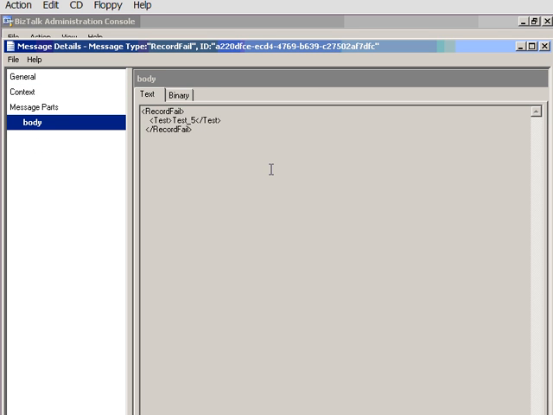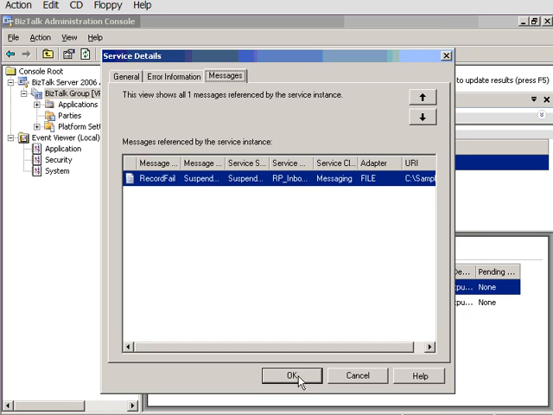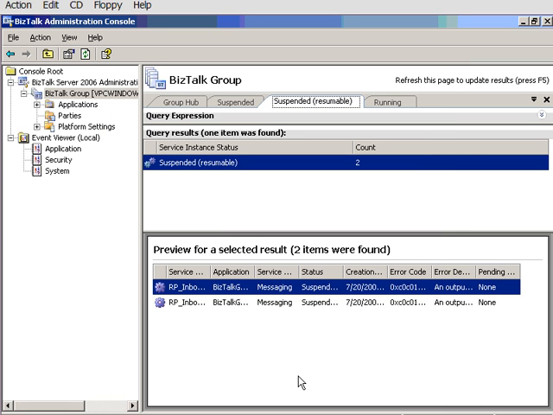And let's look at our body, and now we can see that it has suspended the individual single messages instead of the whole interchange. So with that, we can show how simple and easy it is to set up recoverable interchange processing for BizTalk 2006.